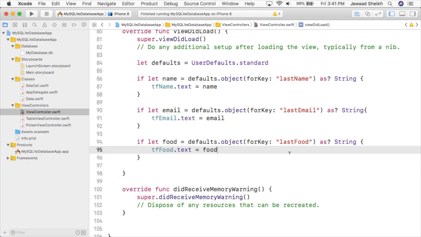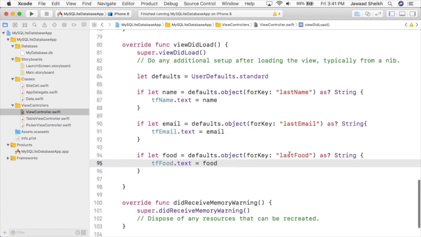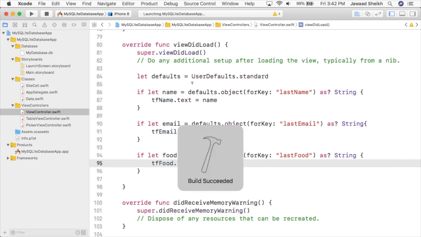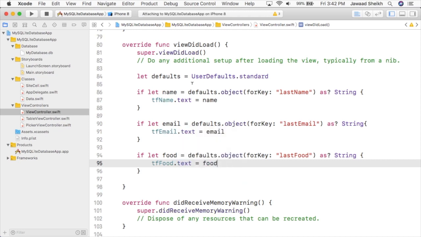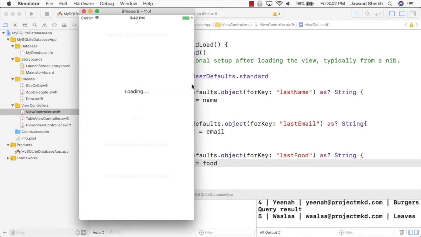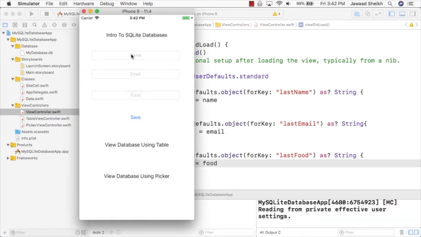There you go. Now we're able to retrieve previously entered information from our UserDefaults object in order to make life easier for our user. So all that's left to do is to run. All right. So I'm going to enter in a new person. So Ion. And I'll say ion@projectmkd.com. I'll say his favorite food is raw meat.